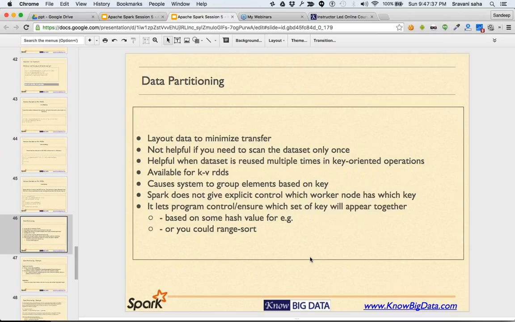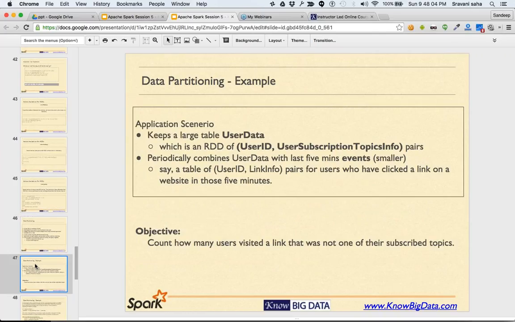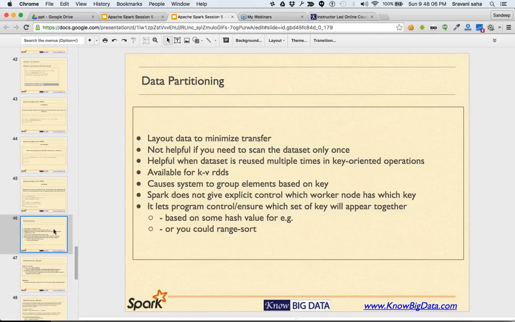This data partitioning technique makes the system group the elements based on the key. Spark does not give explicit control over which worker node has which key. It lets the program control which set of keys will appear together based on some hash value, for example, or you could do a range sort. I will go back to all of this.